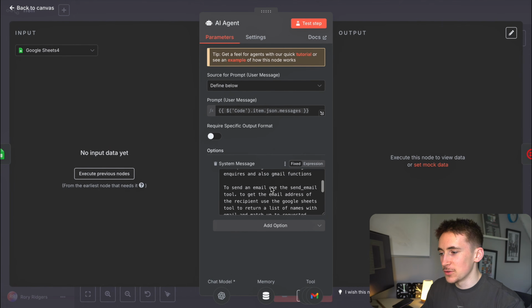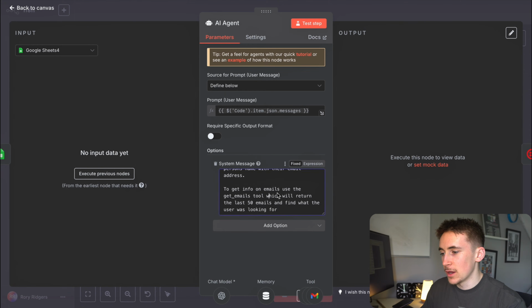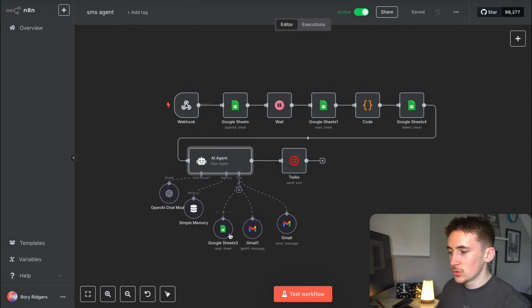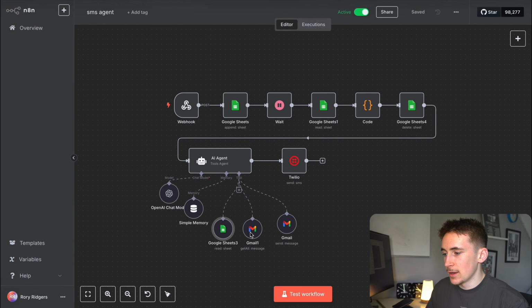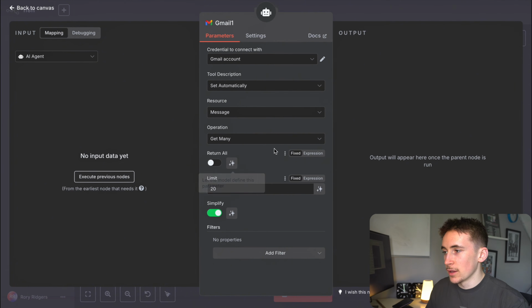So we just told it how to use those tools, and then to get info on emails, use the get emails tool, which will return the last 50 emails and find what the user was looking for. So these tools are really, really simple. It's literally just a read Google Sheets tool, and then a Gmail get emails tool.